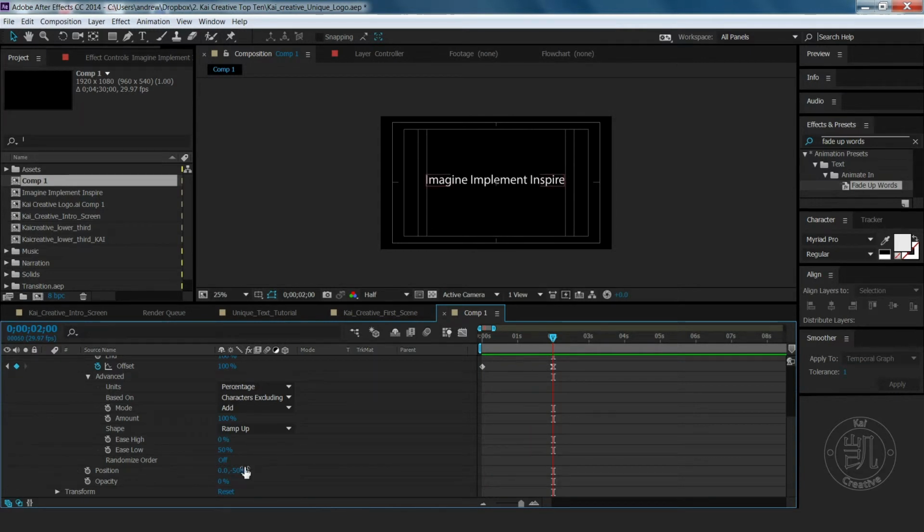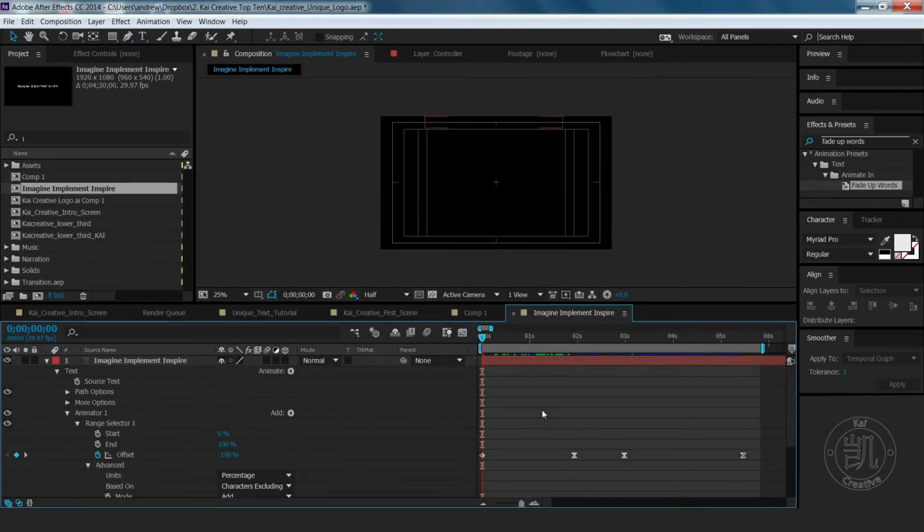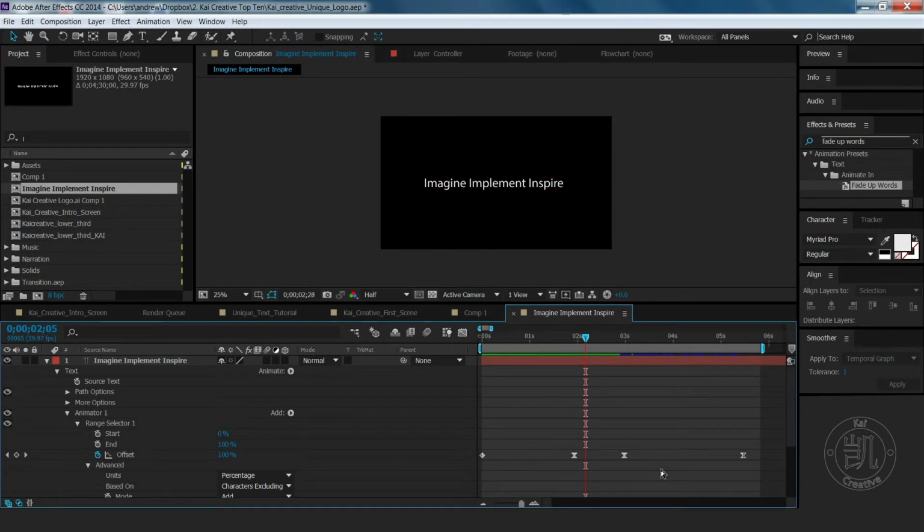If you change the position to +500, the text will lift in instead of dropping in. And by adjusting the position X value, you can move your text in from the left or from the right. You can play around with any of these animation settings to get the text to animate in and out.